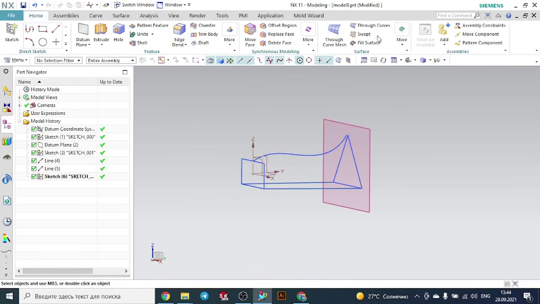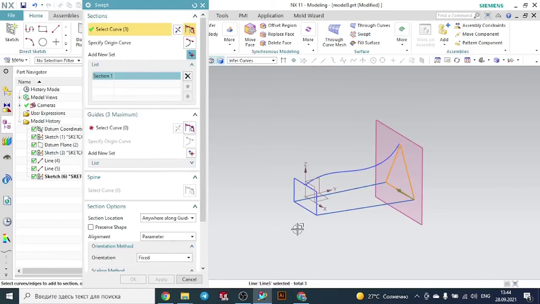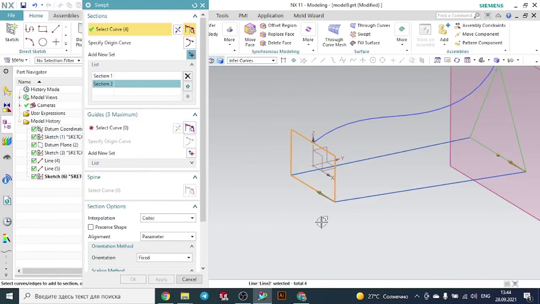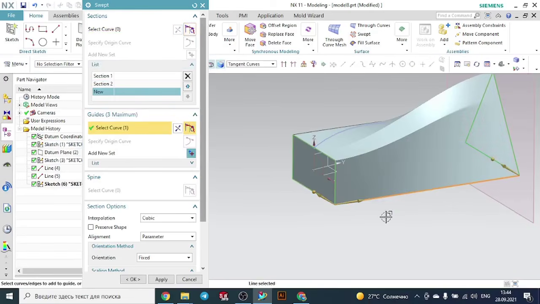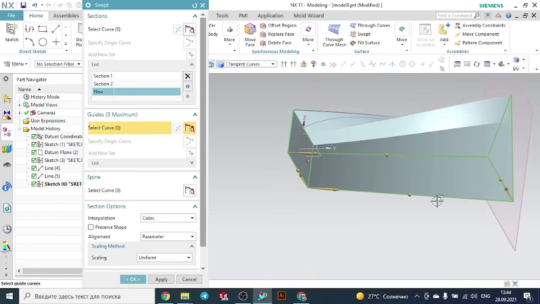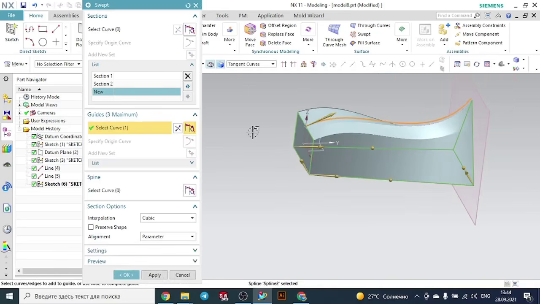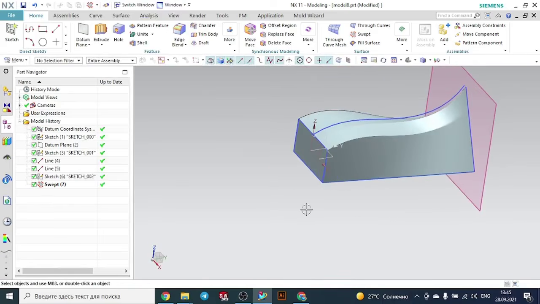Go to the home, swap. Here select as a section this one, add new set, this one, and select as a guide curve this one. So here add new set, this one, add new set, and select this middle one. So you see it will take the shape here after this one. This is how to use the swap, using the 3D guide curve.